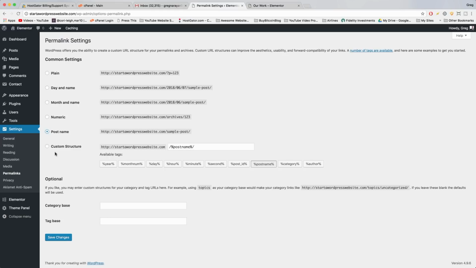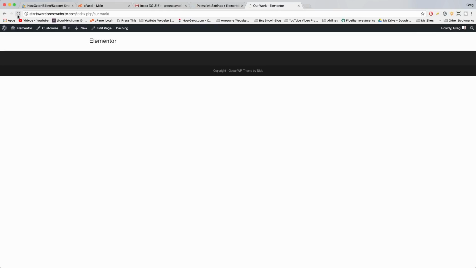So go to Permalinks, choose post name and save it. And now if you refresh that page, you'll get rid of the index.php. Great, so now we can click on your site title to get back to the home page, and it's finally time to start creating our website.